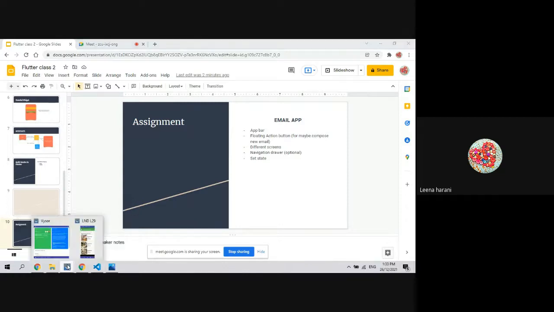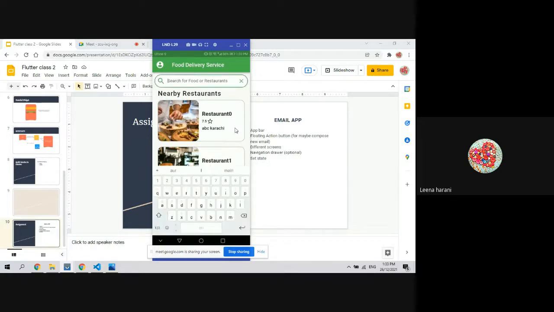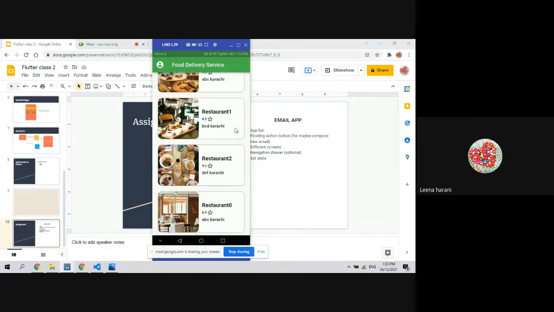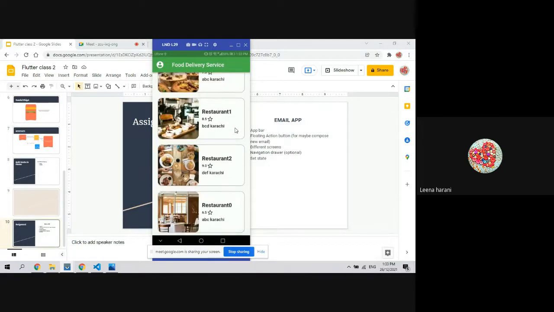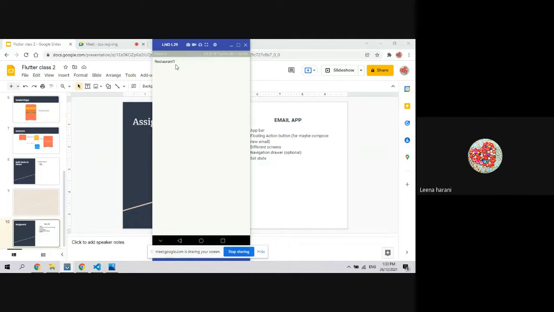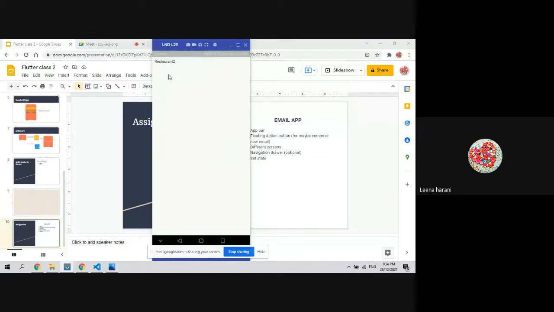It's created. This is created on our phone. Food delivery service, search bar, it's working. Type, and then we have different restaurants. Okay, one restaurant is repeating, restaurant 0, it's fine. Let's hit any restaurant. Let's say restaurant 1, back, then again another restaurant, restaurant 2, it should say restaurant 2.